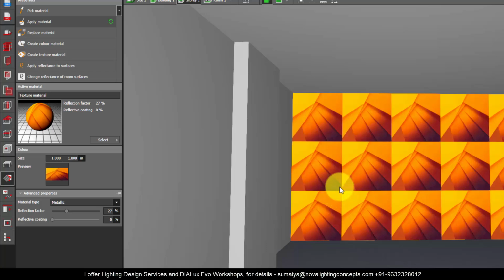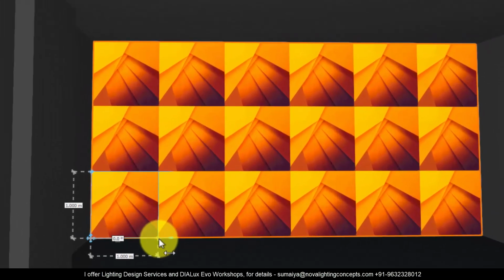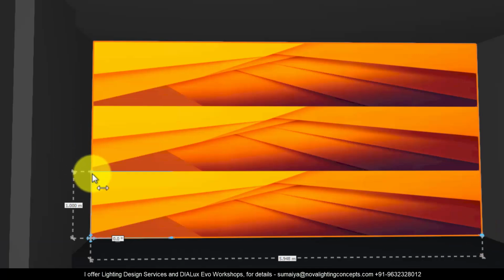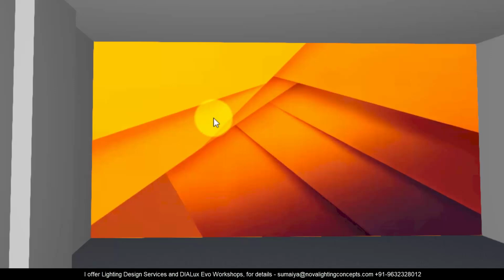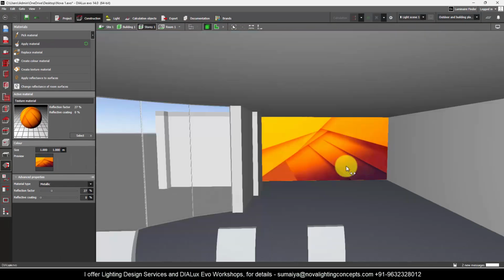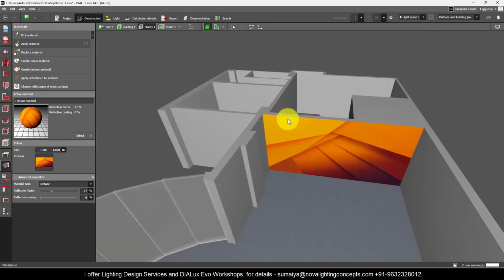Now to scale it properly, you will select. When you select, there will be 2 points on the X and Y axis. You can select this point and extend it to the end of the walls, both for the width and the height. Now the texture is positioned properly. So this is called mapping of texture on a particular surface. This was easy because the wall here is just a plain straight wall.